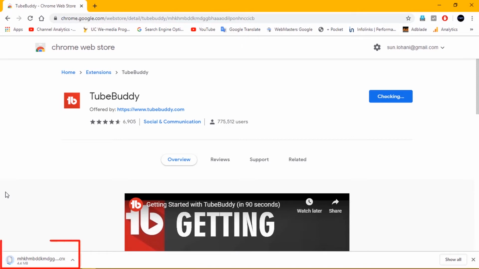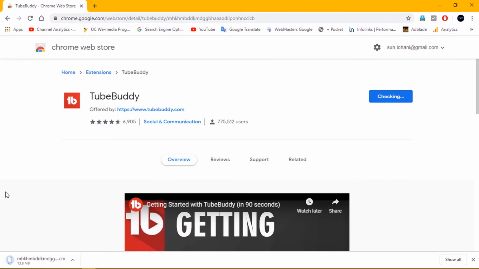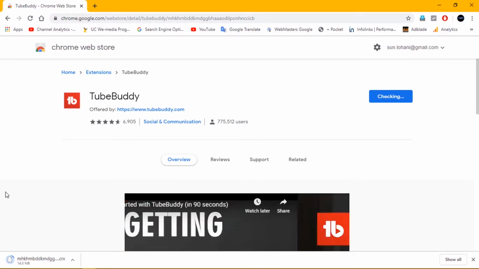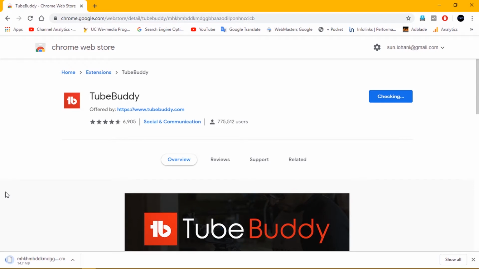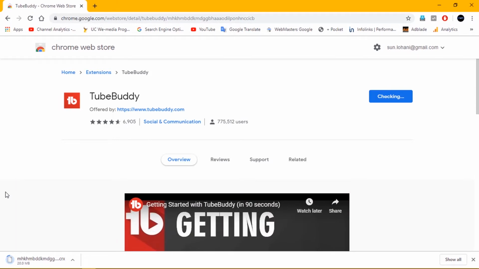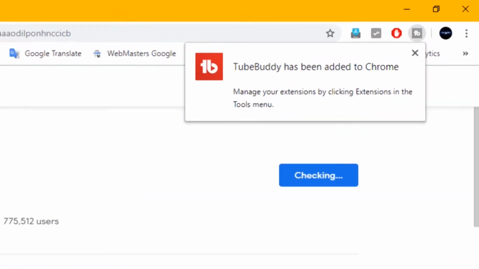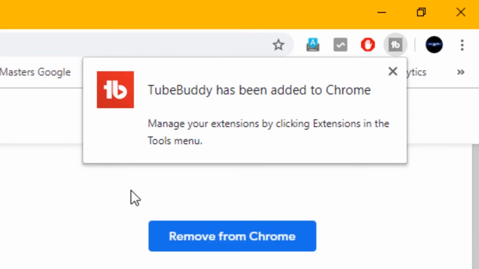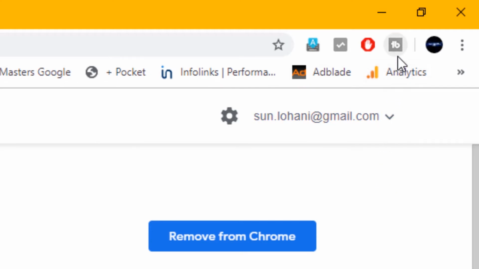This will start downloading files for TubeBuddy software. Also, it will add the TubeBuddy extension in the Chrome browser, so that you don't need to open the application again and again. This process may take some time, so we will speed up the video. Once the process is complete, it will display TubeBuddy is added to Chrome. And you will see a small icon of TubeBuddy on the top right corner.